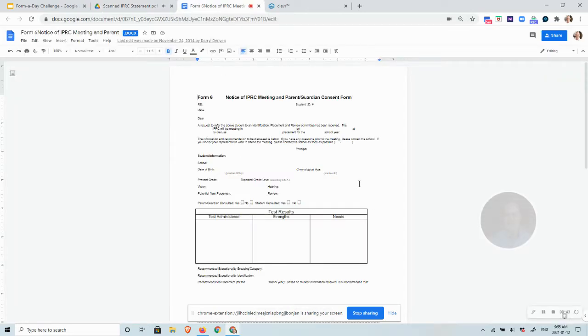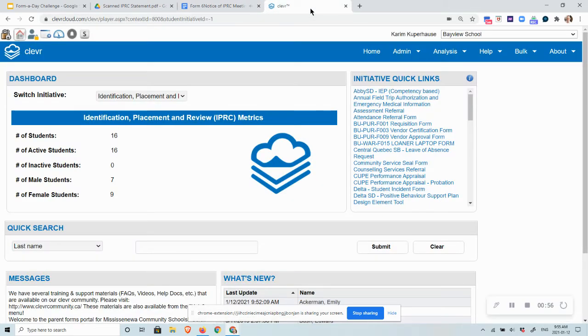This is what the meeting invitation looks like, because part of the IPRC process is to invite the parents to a meeting in order to discuss their child. So let's dive into the form itself.